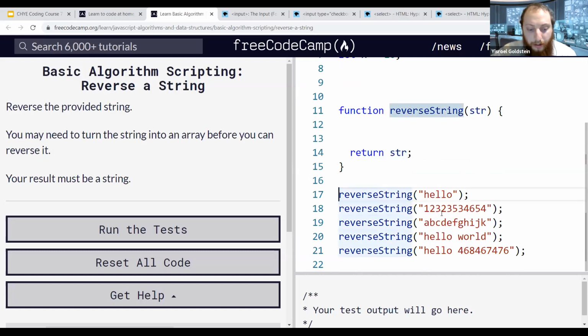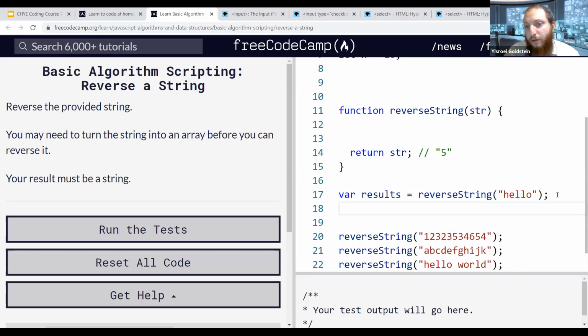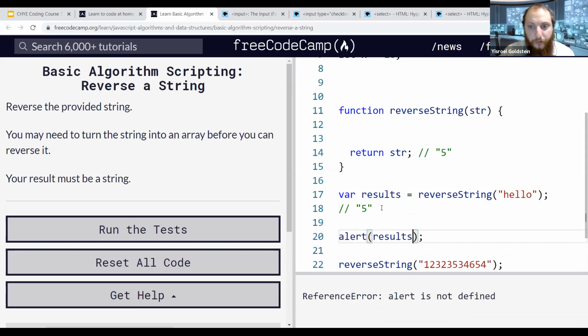For example, I could say var results equals whatever comes out of calling this function. Now, if this function returned, let's say, a number 5 for some reason, let's say the variable str was 5, then after I call this function, the variable results equals whatever came out of that function, a string of 5. I can take that and I can maybe alert results. And that's going to show an alert box that shows the text 5.